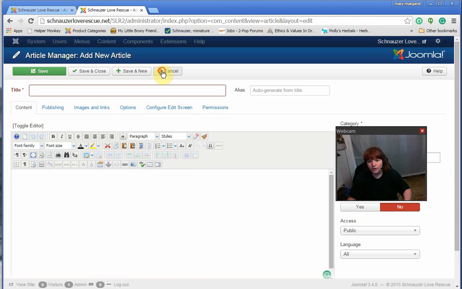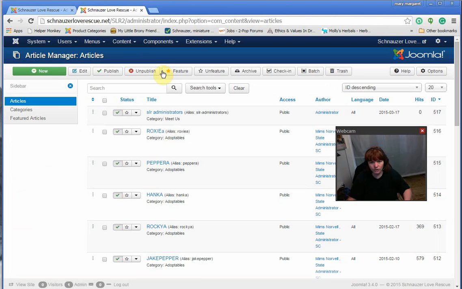I'm going to go ahead and cancel because I've already created an article. So that's here, the SLR administrators article is at the top, similar to the one that you did on Joomla 3, to create the menu. So we finished with the article, now we're moving on to the menu creation.